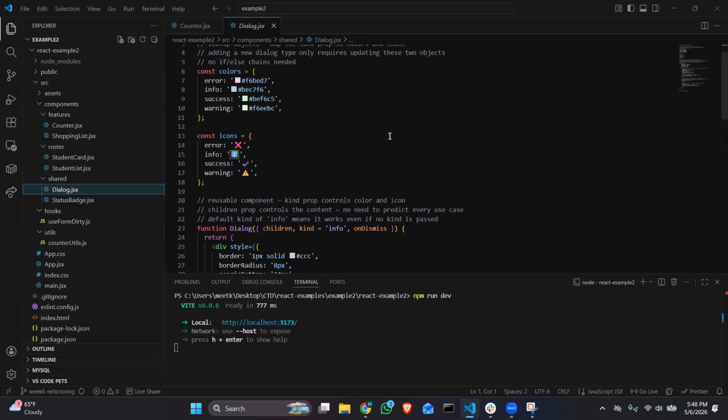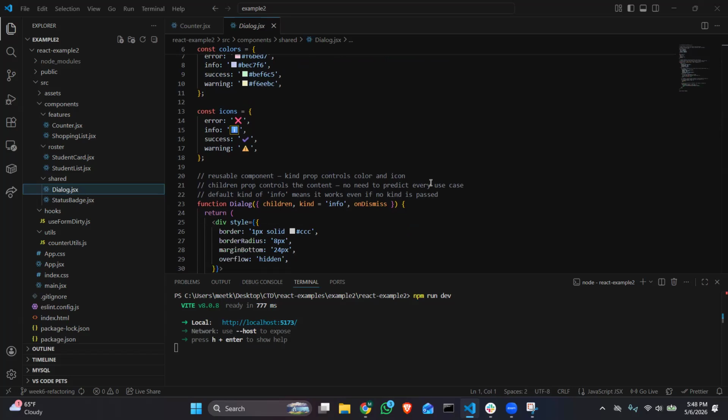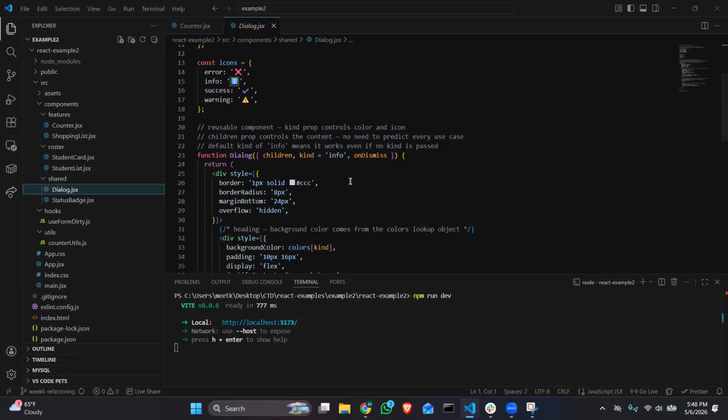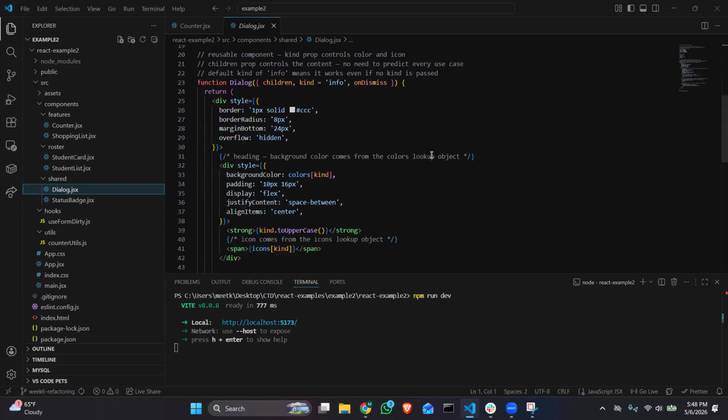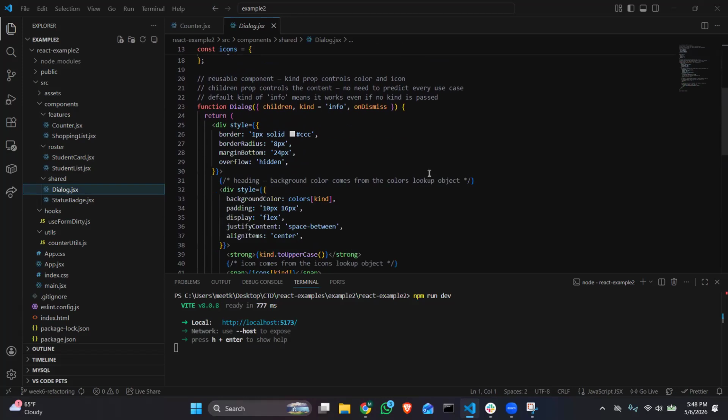And if we ever want to add a new dialog type later, maybe let's say another warning or a soft warning, we mostly just update those lookup objects instead of rewriting the whole component logic. And then this component takes in the children props and the kind, and then a property called on dismiss.